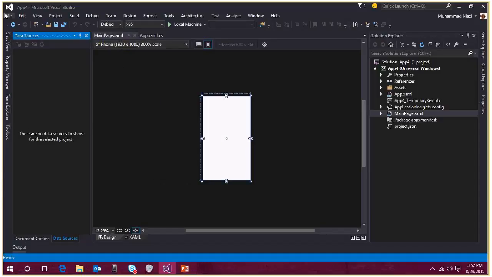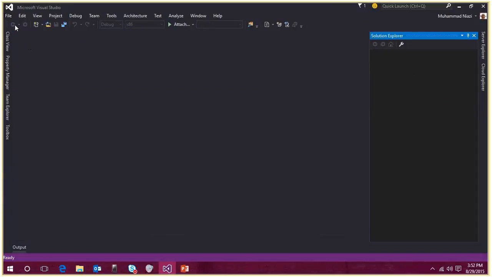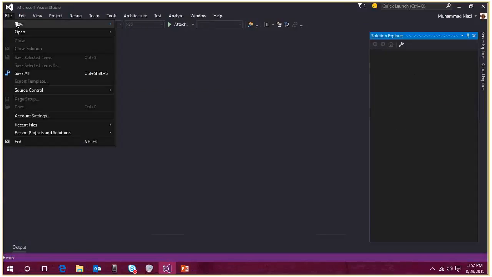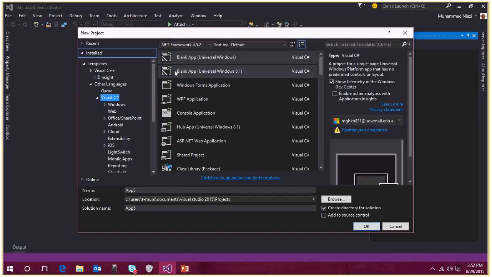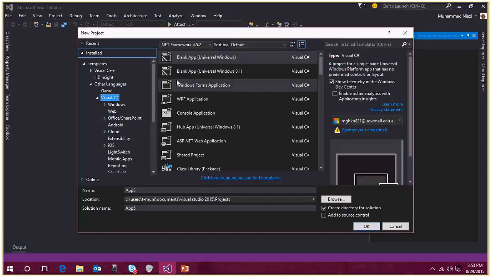So now I'm going to recreate this. Let me close this solution so you have an idea what exactly we are doing. You have to go to File, then New, and click on Project. In the Installed section, you're going to see the templates which are already there, and within that you're going to go into Other Languages, Visual C#. Now you will see Universal Windows, and this is the UWA, Windows application.